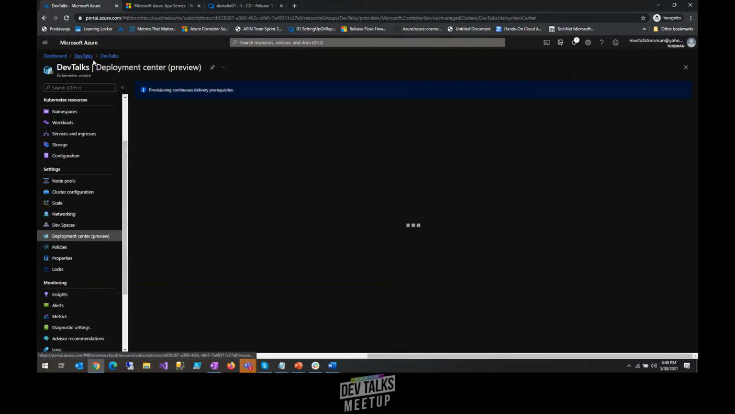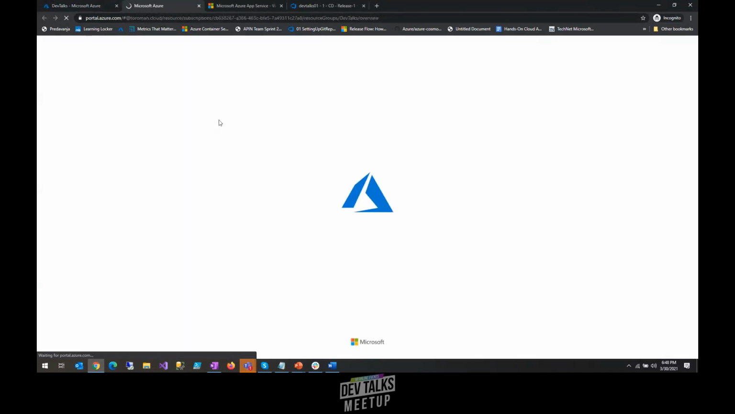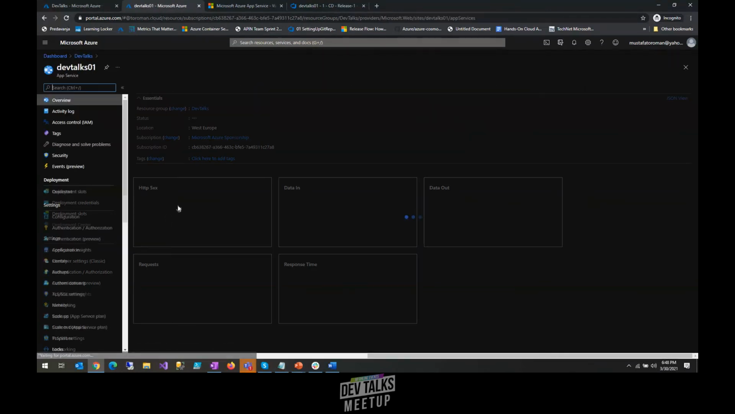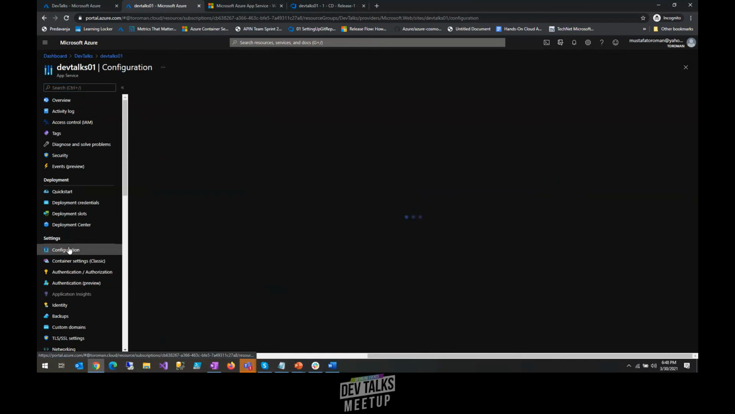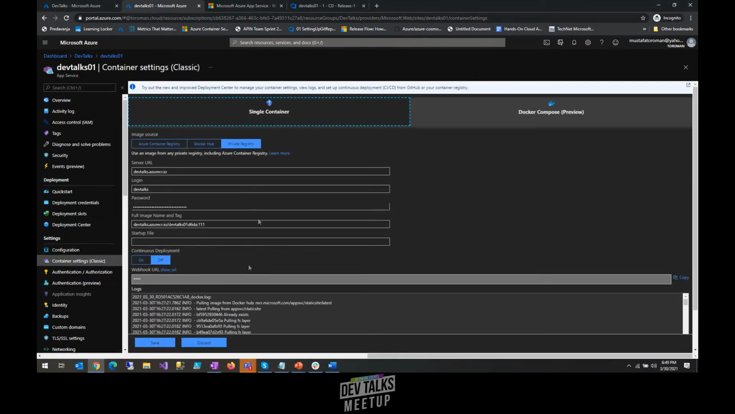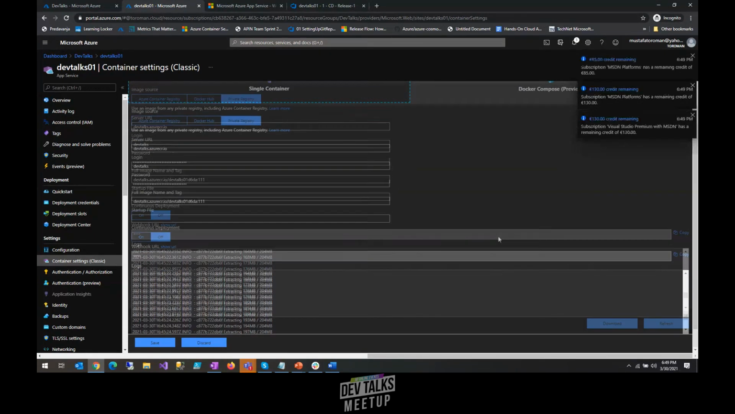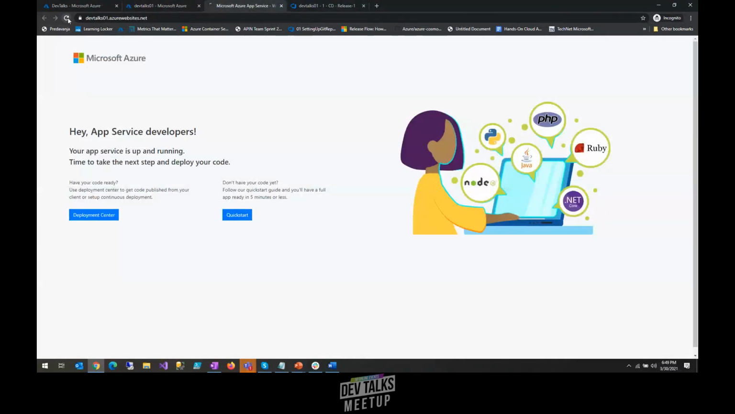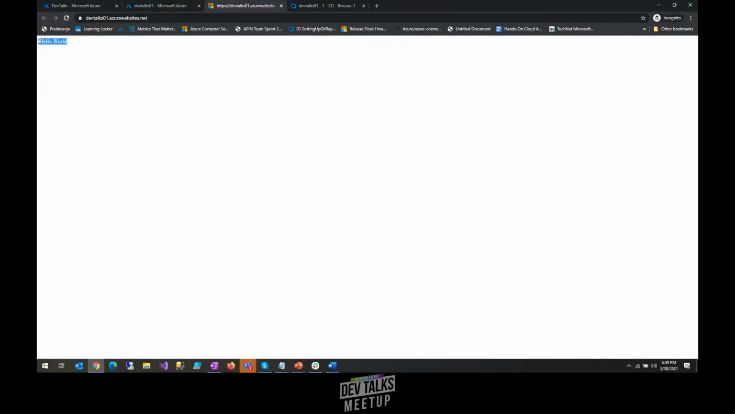Okay. In the meantime, let's see what's going on with my container on the web app. Did it manage to get everything? No, container settings. So it's, where are we? Okay, so it's ready. So if I refresh this, here we are. Hello world, all done and ready.